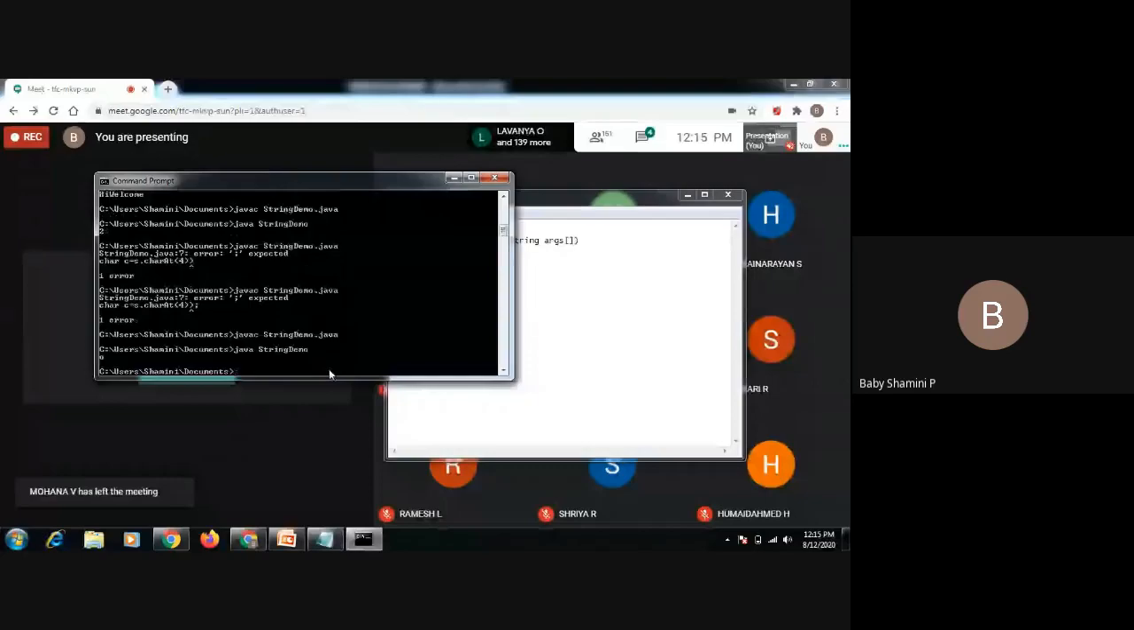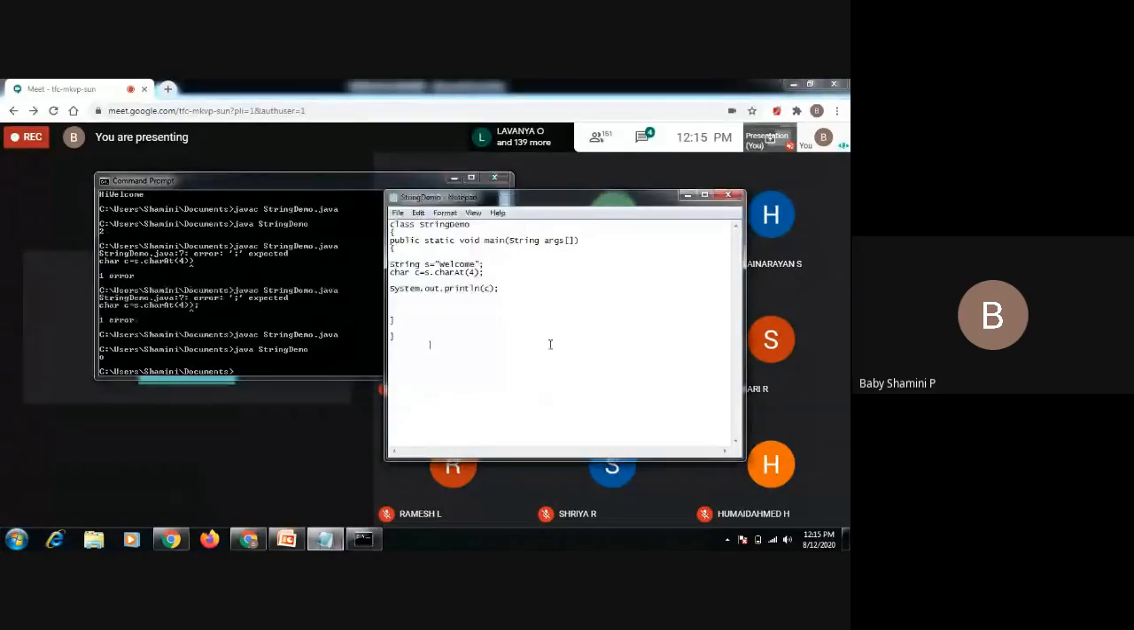So see, the charAt index position 4th: 0, 1, 2, 3, 4. The 4th index contains the character O. So the answer is O.